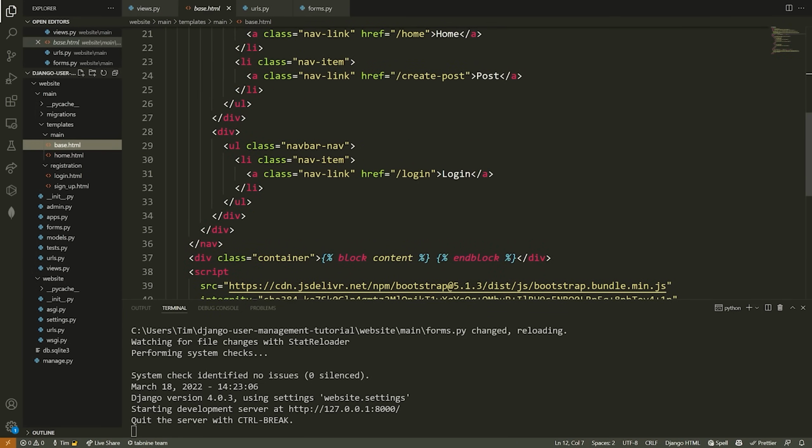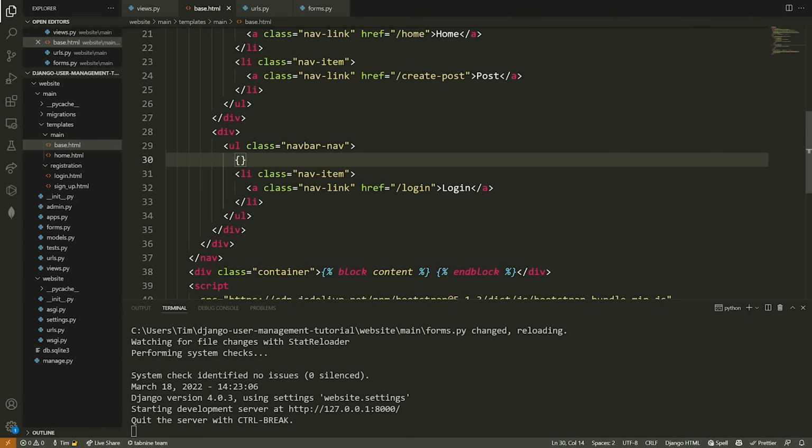And in this second part of the nav bar here, where it just says login, I'm now going to write a little bit of logic that will show a different thing if the user is already logged in. So it will show login if they're not logged in, and it will show the username as well as logout if they already are signed in.